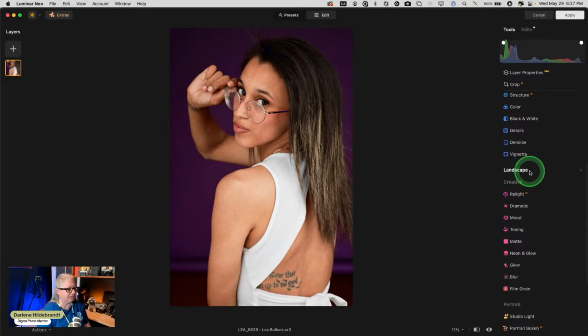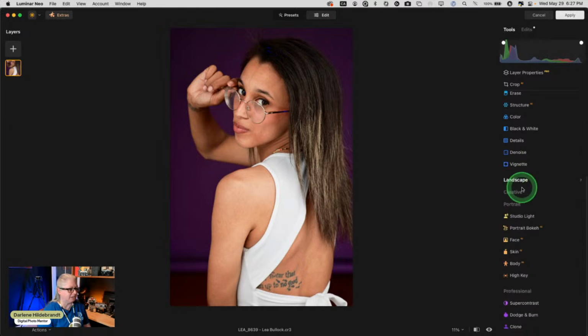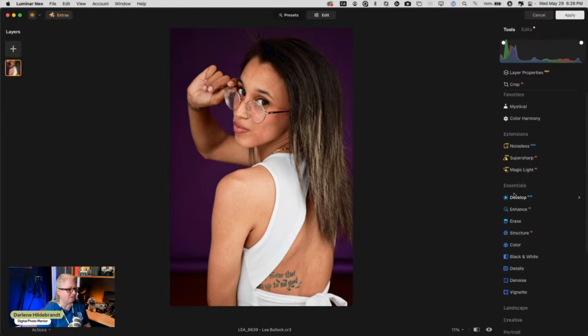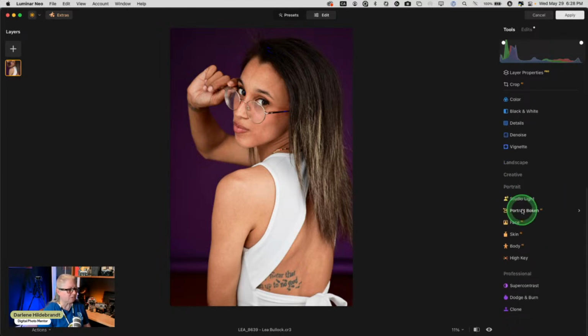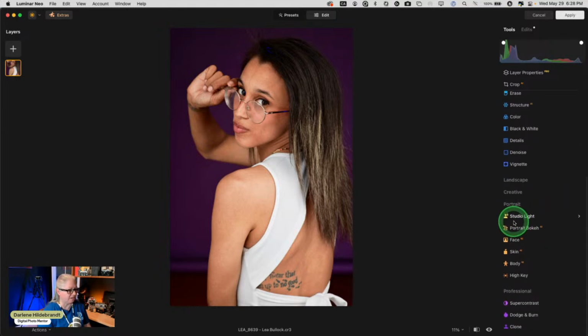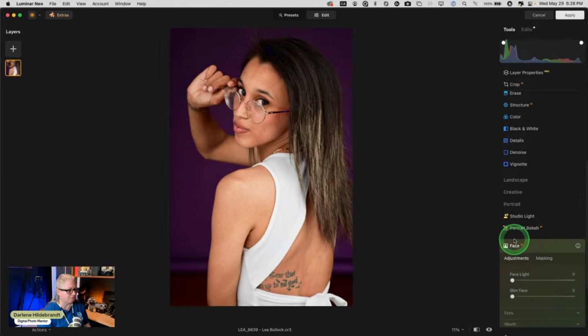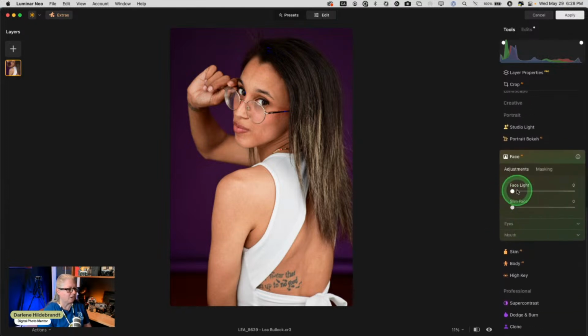Okay, I'm going to close up the landscape tools and head right down to the portrait tools. Each of these little sections, you can just toggle open and closed, and then you don't have to scroll so far. I'm going to go to Face, Face AI, and do Face Light. I'll come back to that in a minute because I'm going to darken the overall exposure, so I'm going to light her face quite a bit. Let's go like 50.